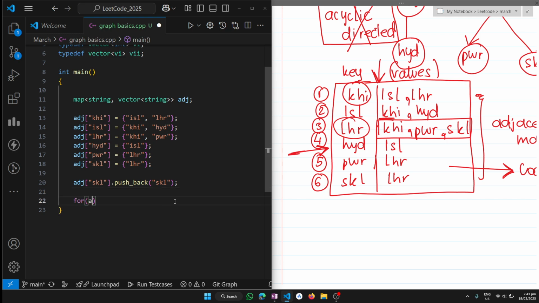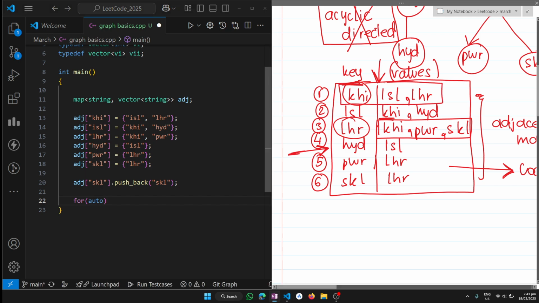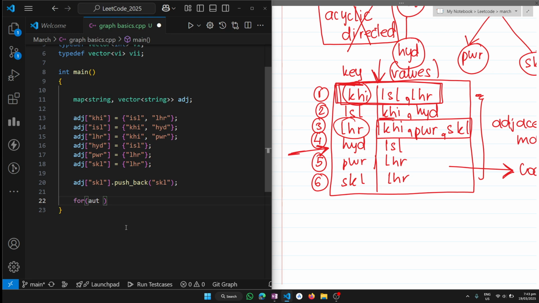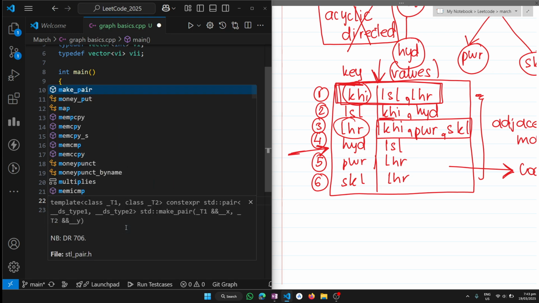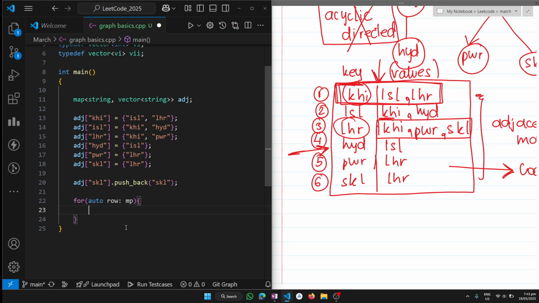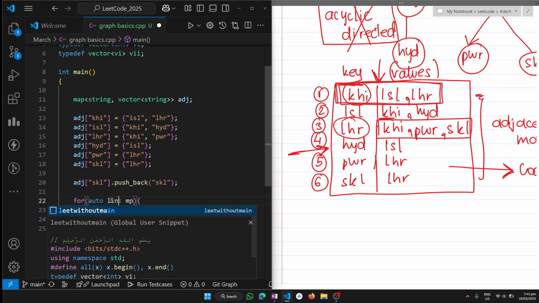I'm going to say for auto, I'm not defining the type. I don't know what the type of this particular row is. This is a mapping that I know, I know the theory, but I don't know what the type is. So I'm just going to write for auto. You can write any name, row, inside of your map. You can also say line. This could have been line as well.